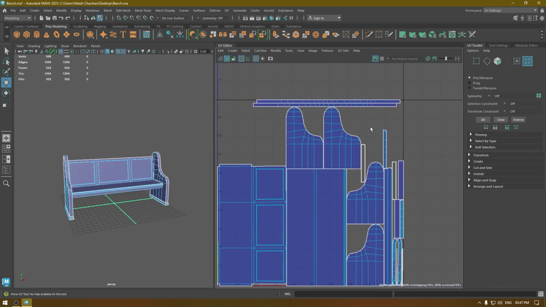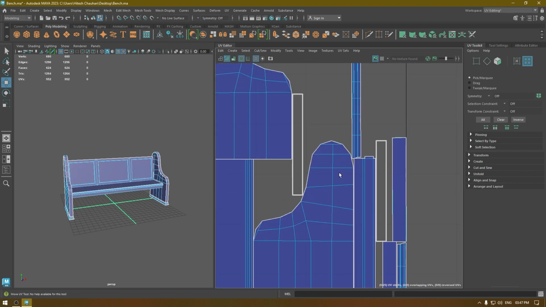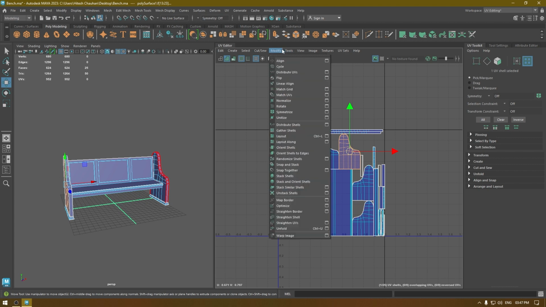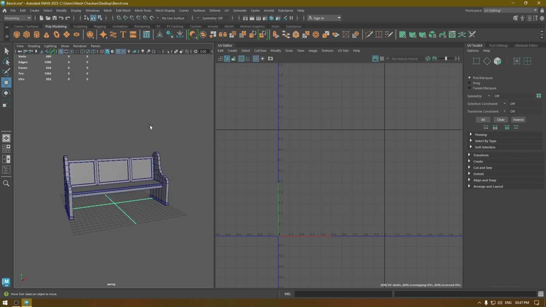So make sure your UVs are not flipped. If they are all blue, then it's fine. If they are red, what you can do is select them, go to modify and use this flip. So we are done here. Our modeling and unwrapping is done, and in the next part we are going to texture it in Substance Painter.